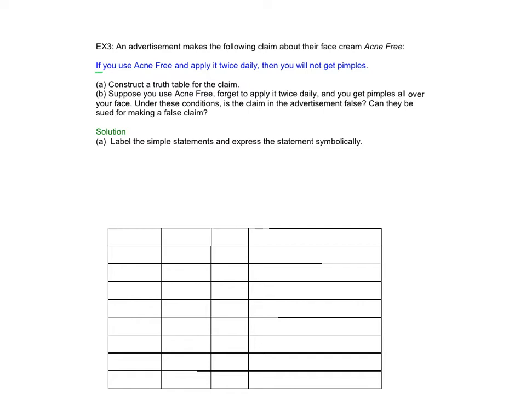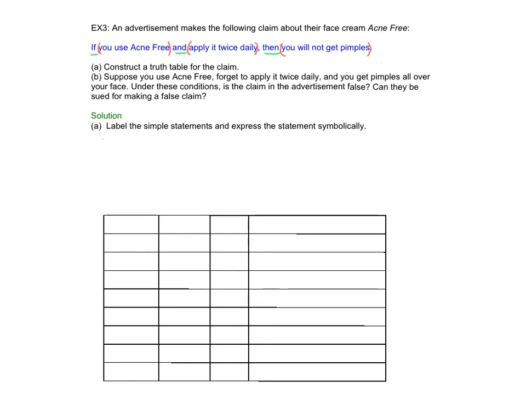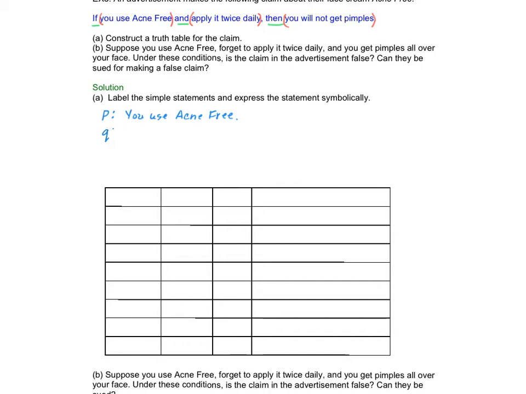I see that there's an if, then, and an and. So I have, you use Acne Free, apply it twice daily, there's a comma, then you will not get pimples. So again, I have to assign letters to my simple statements. I'm going to let P be the statement, you use Acne Free. And then apply it twice daily. That's actually a command. That's not a statement. And it also has a problem. It has the word it in there. So it is referring to the product Acne Free. So I'm going to have to play around with Q and say, you apply Acne Free twice daily.